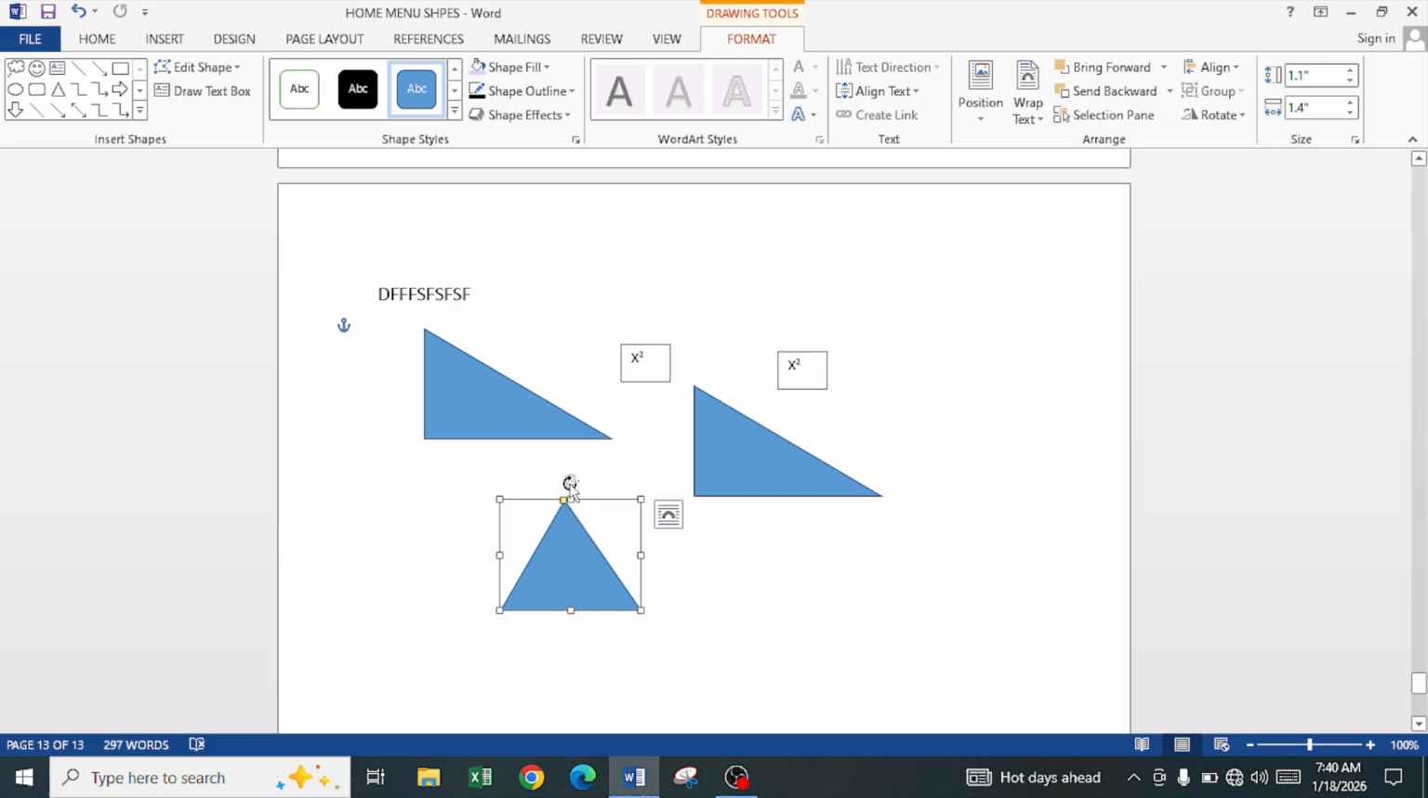Can you see why this is used to rotate the object by click and drag to rotate the object. So now I'm going to do the next same style.